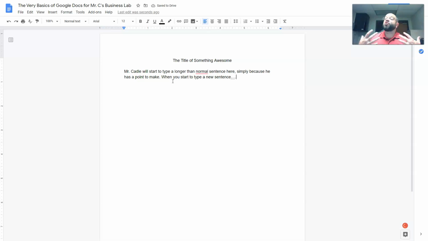Now, when I want to start a new paragraph, all right, I am going to press the enter, okay? But notice what happens here. I press the enter, I'm only down one line, all right? So I need to press enter again to double space, okay? And the reason I do that is because I want to make sure that there's a clear difference between where one line ends and one line begins, all right?